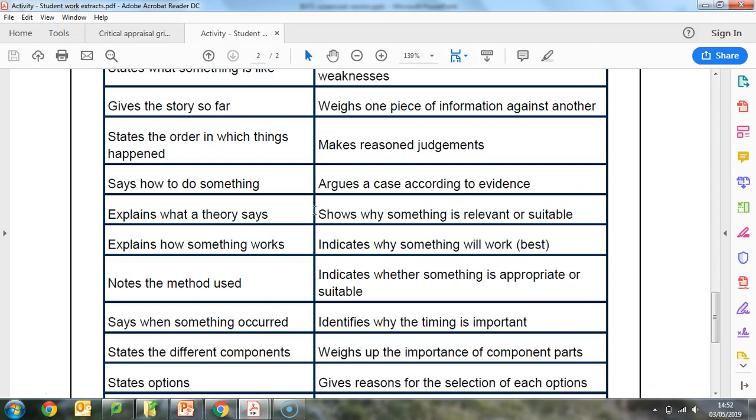Similarly, note the methods used. Descriptive writing tends to note what methods are being used. And think about this when you're writing your research design section. Note the methods that you've used. Say, you know, this project used focus groups. Very quickly start talking about this here on the right-hand side. Why were focus groups appropriate or suitable for your research project?